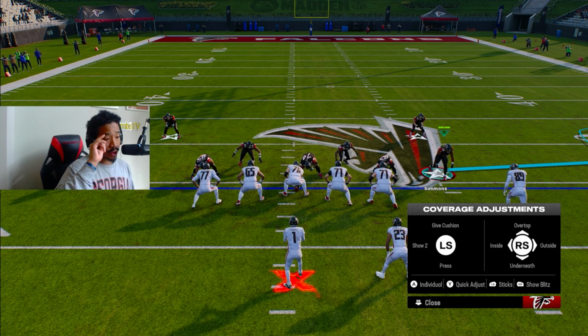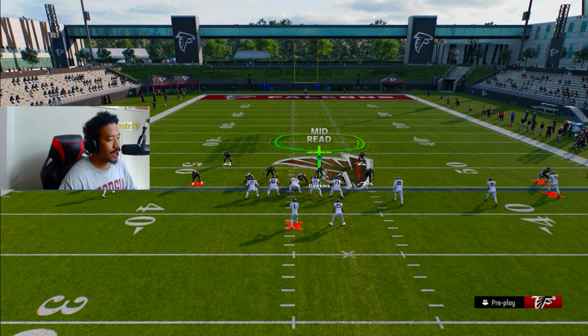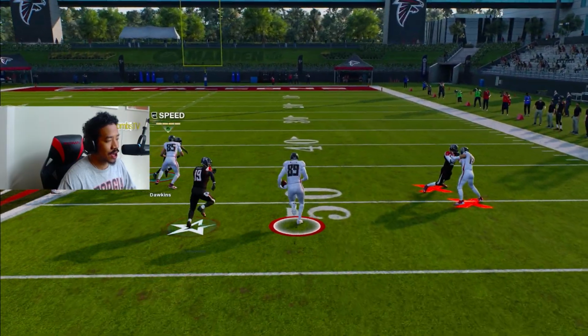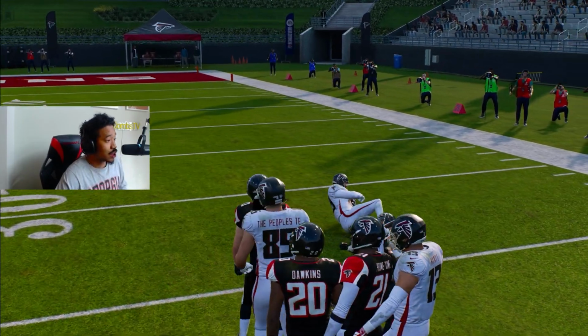Y is going to adjust coverage adjustments. So you're gonna want to press Y or triangle, and then press down on your right stick, and that's going to shade underneath. Now, if you just shade underneath, again, he's still not going to play it just because that guy is the closest guy to the line of scrimmage, and he's going to be the read key. So he's going to automatically play the run. You see, he just kind of stands there and just lets it happen.